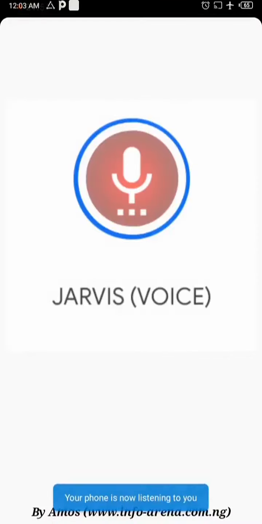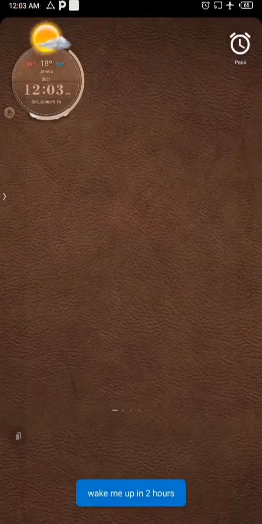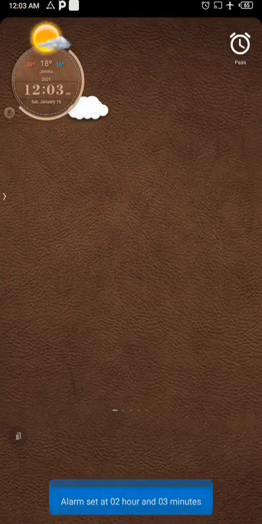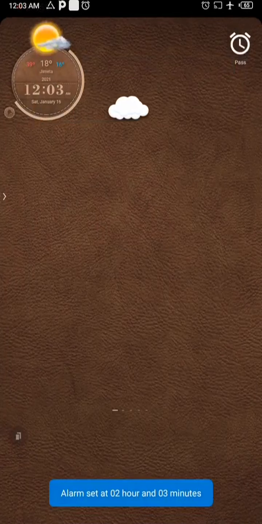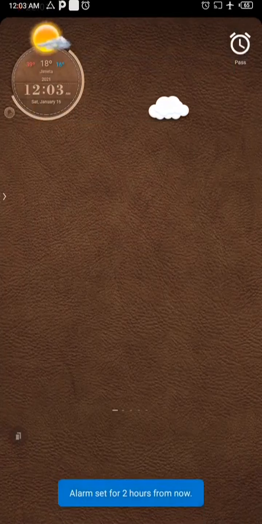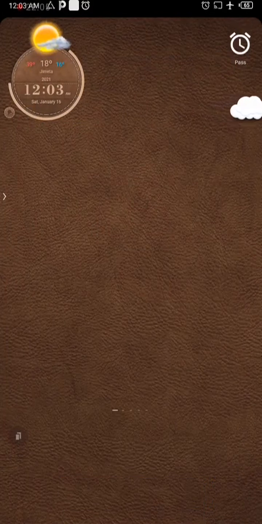Wake me up in 2 hours. Your alarm has been set to wake you up at 02:03. So 02:03, that's 2 hours from now. If you calculate, this is 12:03. If you add 2 hours from now, that would be 02:03. You can see it says to wake you up.